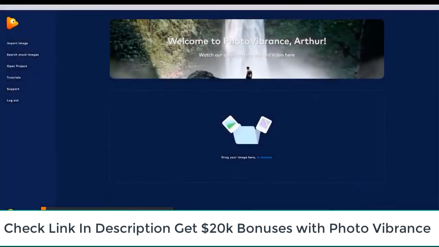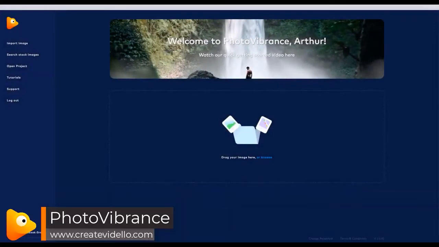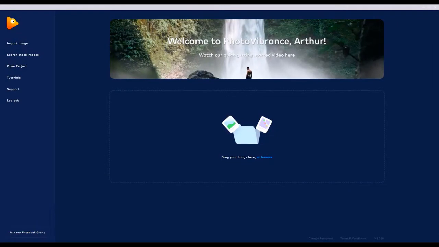Okay, great. Now that you have the software open, I'm going to assume that you already watched the basic tutorials. And if you haven't done that, you can just go ahead and click on this button right here and go do that. So first thing that we want to do is search the stock images for a face, something that we could use to animate with the software. So let's click on search stock images.